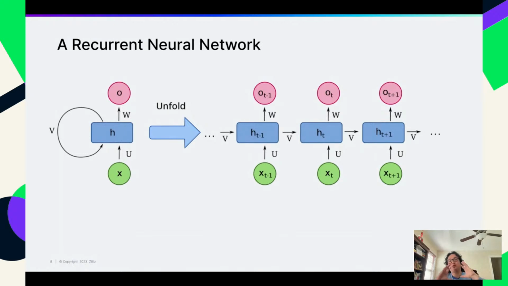The image I have on the screen here is an unfolded example of a recurrent neural network. What this shows you is that over time, recurrent neural networks are able to keep track of tokens over time. You see this x(t-1), x(t+1) kind of thing. These are the different entries in a sequence. One thing we found with recurrent neural networks, though, is that these sequences couldn't be very long because they would lose context over time.